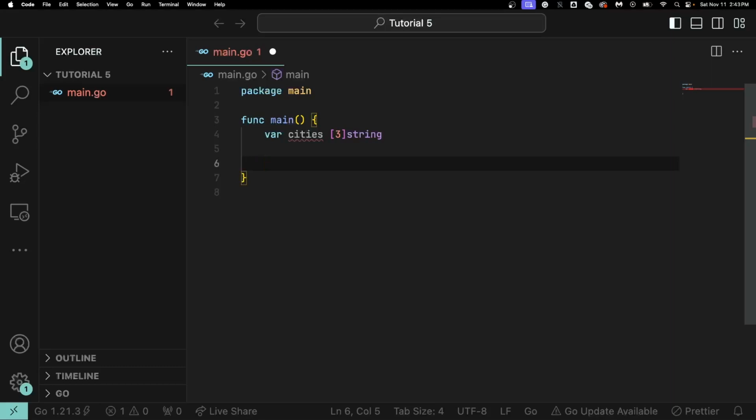Let's assign a value to the first position or 0 index of our array. So first I'm going to type cities. Then I'm going to put square brackets just like this. And in between these square brackets, we put the index of the position we want to assign a value to. I'm going to put 0 since the first value in the array has an index of 0. Then I'm just going to type =, London. Now London is in the first position of our array.